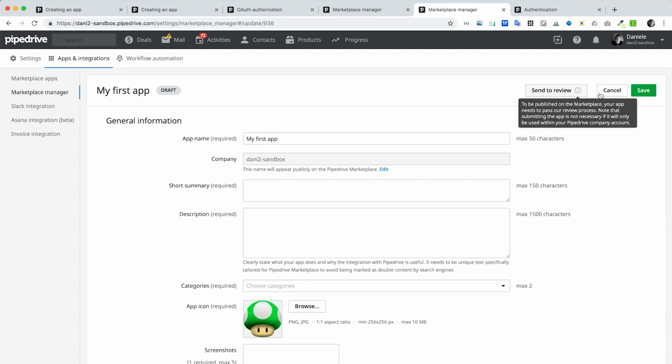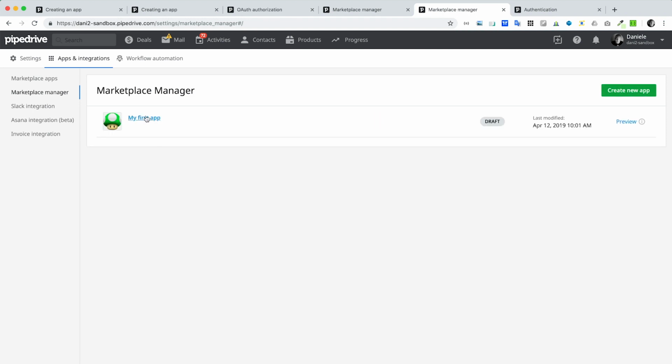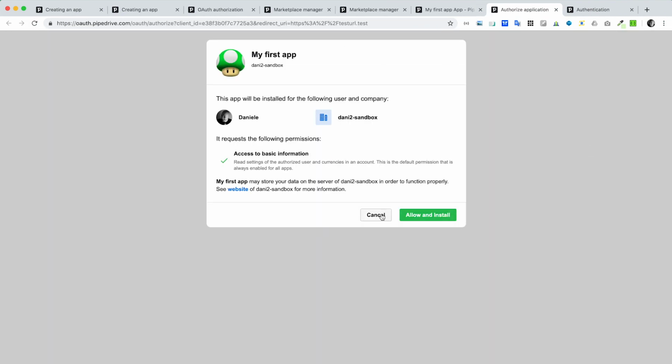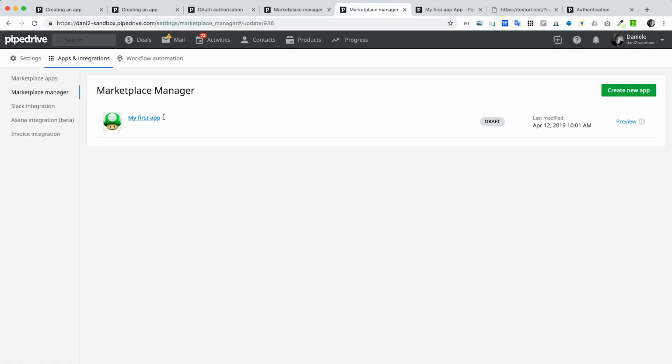At this point, this app doesn't do anything yet, but we can already install it. So let's open the preview and try to do that. This is the authorization page that every app needs to go through when a user decides to install it. It shows the data that the app is requesting access to, and it gives the user a chance to decline or proceed. And if I click on Allow and Install, let's see what happens. I am redirected to the callback URL that we specified before with an additional parameter in GET called code.